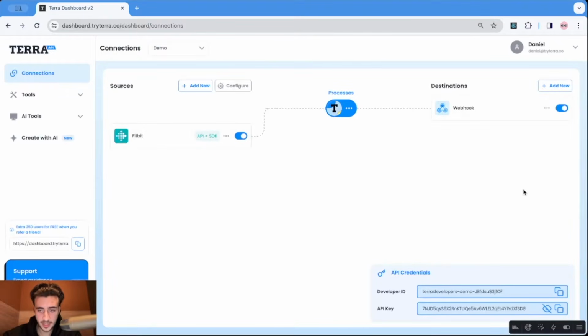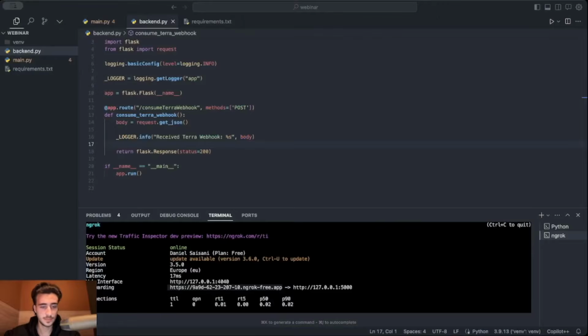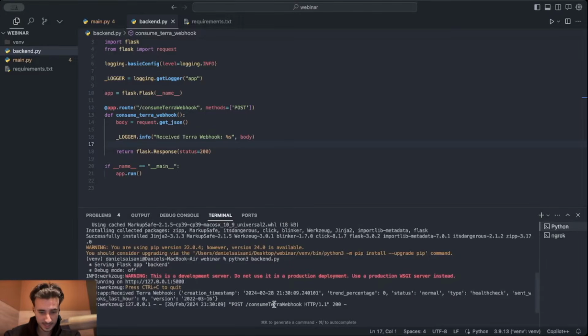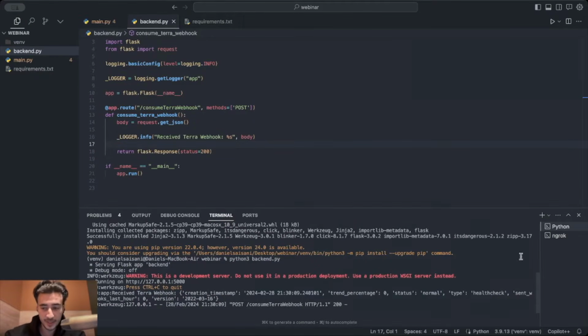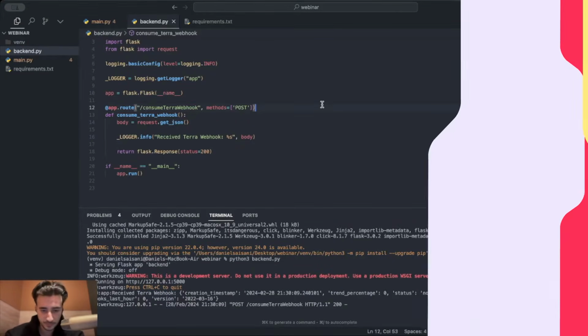Now, once this has been done, the way you will know this has been successful is by changing over to your server. And what you should see on your front end is a POST request to this consume Terra webhook with the status code 200. This essentially means that the forwarding using ngrok was successful and Terra can successfully see your testing environment.